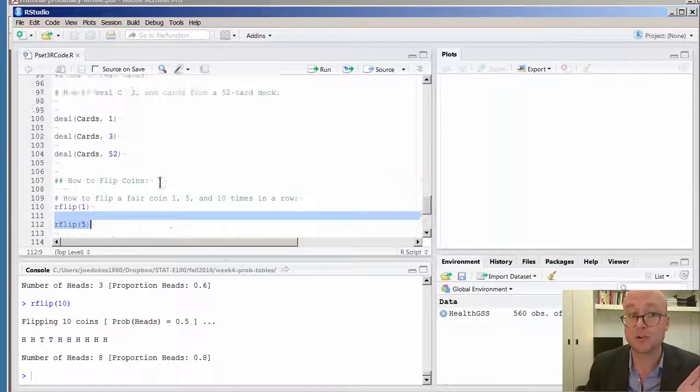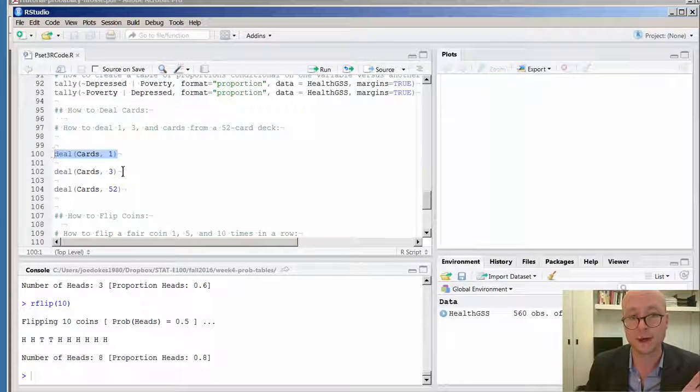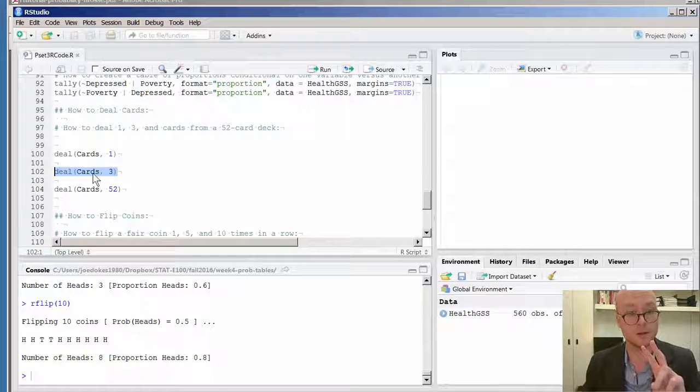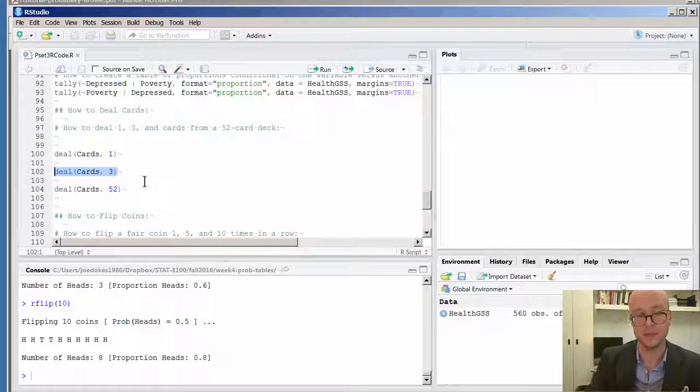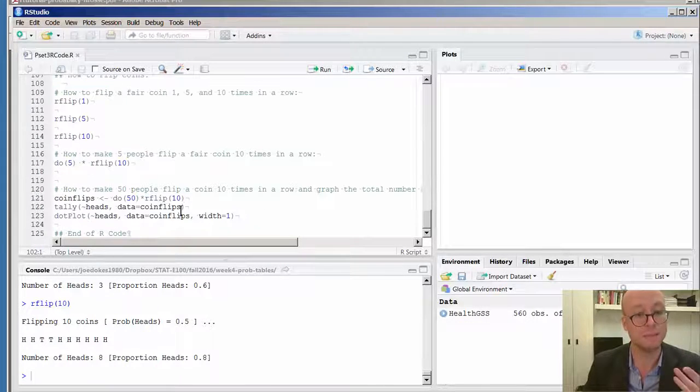This is in contrast to dealing cards, because when we deal 1 card, or 3 cards, or all 52 cards, the probability of dealing the second card is conditional on which card you removed from the deck, right? If I deal out, say, the 2 of clubs, that removes the possibility of me dealing the 2 of clubs a second time, because it's already out of the deck. But when you're flipping coins, these are independent probabilities.